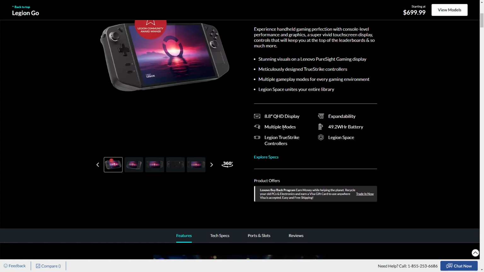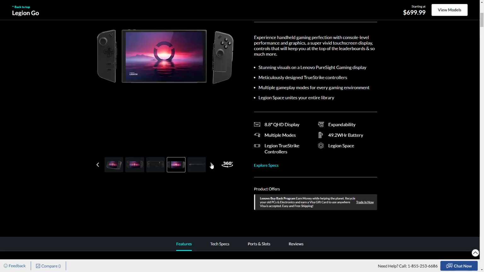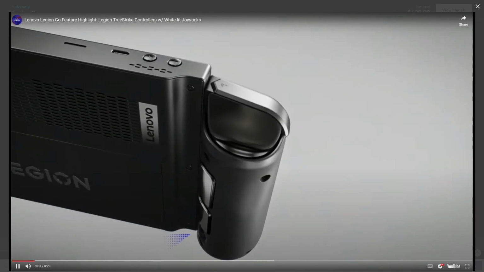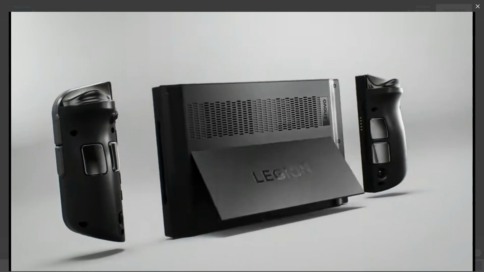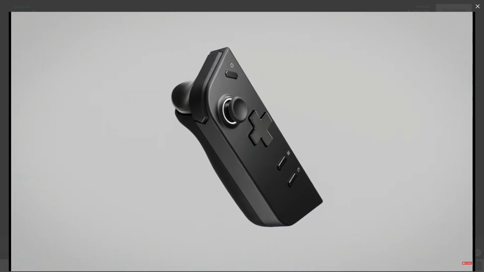It says it has multiple modes. So, just like the Nintendo Switch, you can actually pull off these controllers. If we keep clicking over, maybe we'll get a nice 360 view of them. And I guess we're watching a YouTube video because they couldn't build it on the website. That's perfectly fine. Alright, well, this thing pretty much looks like a Switch, and the controls and everything like that.